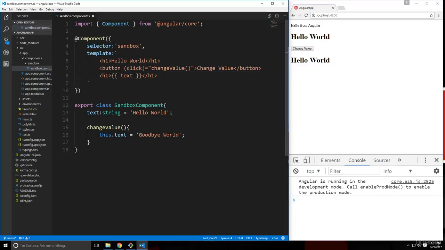Okay, save that. So we get hello world, and if I click this, you'll see it gets changed to goodbye world because it runs this function, and this function changes the initial value of text to goodbye world. Now usually you're not going to be changing strings when clicking. A more common use would be to change a boolean.